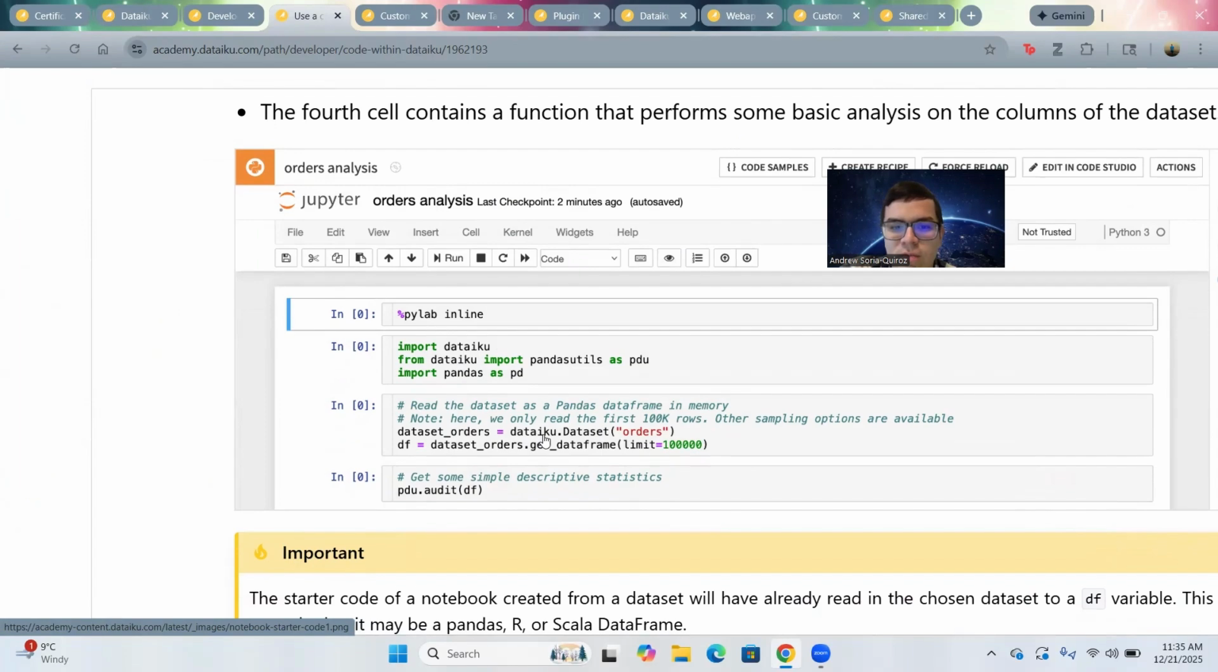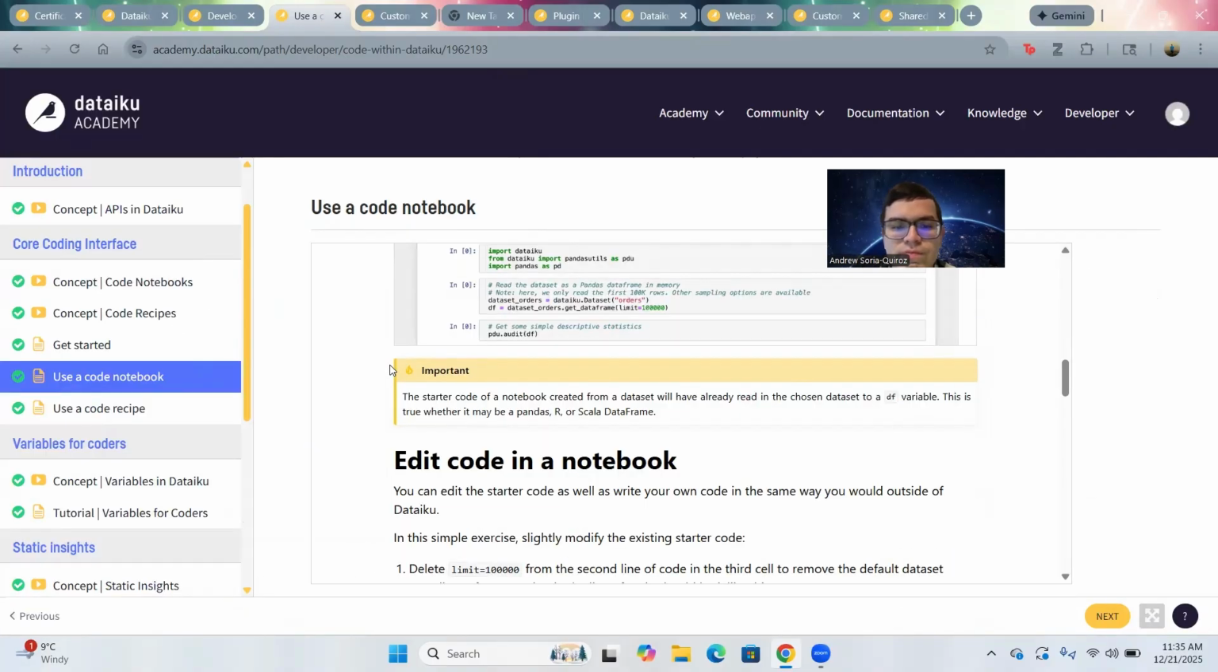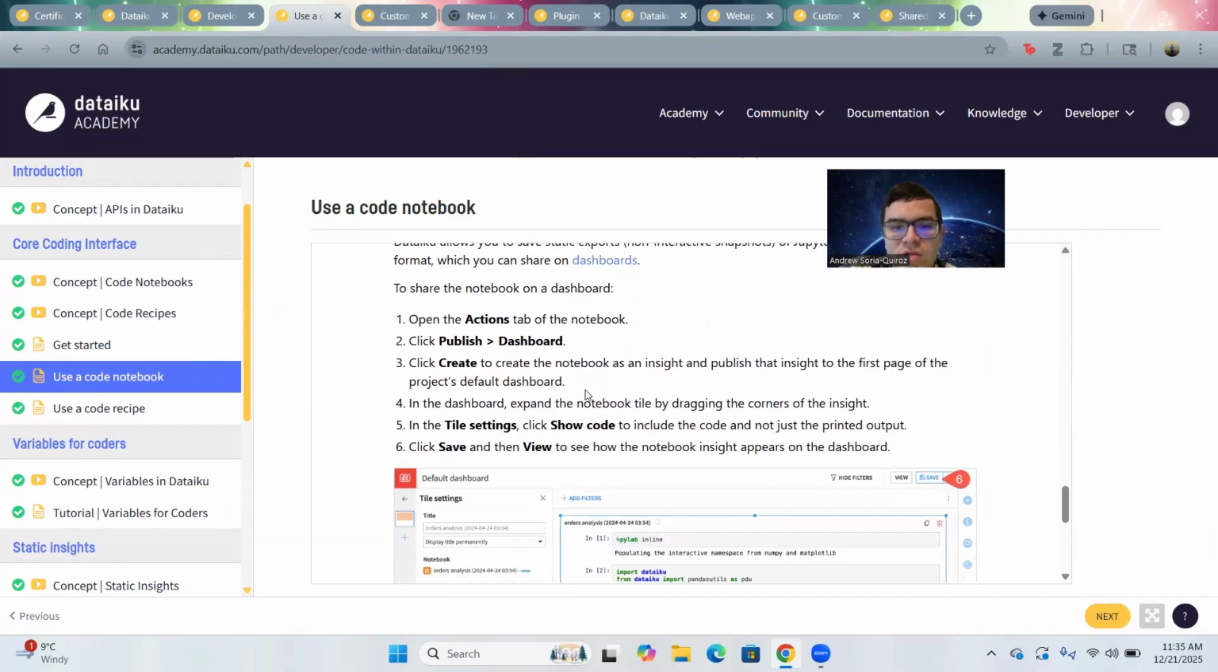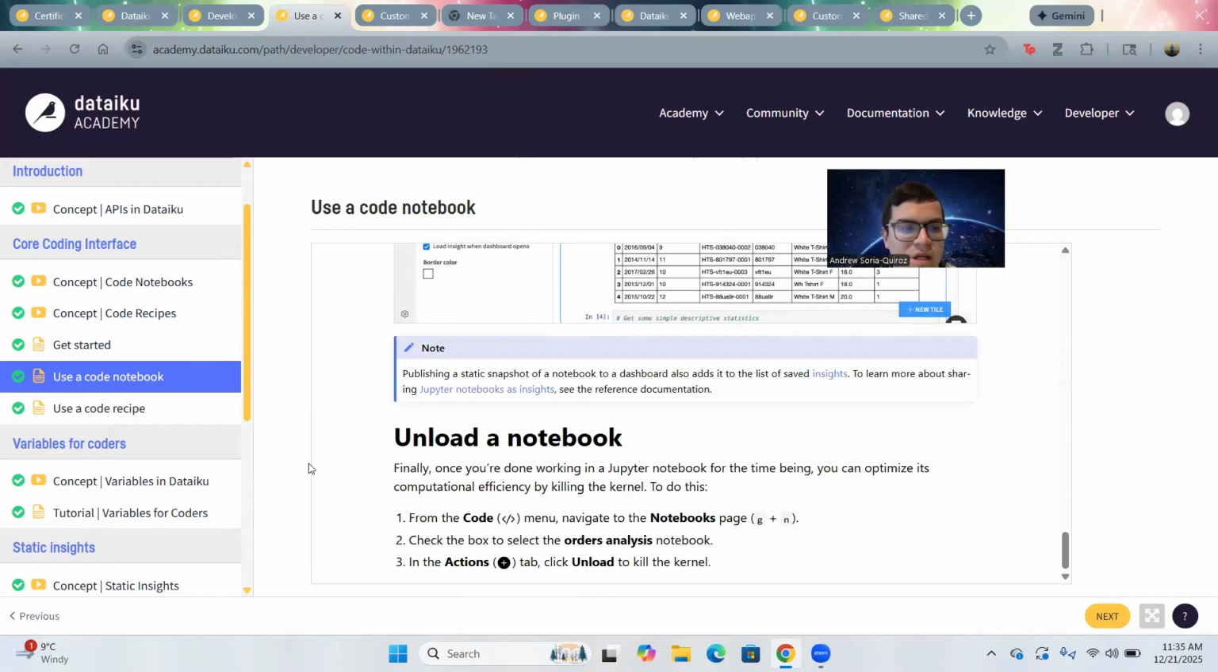You need to go to dataiku, that orders, and then from the dataset orders, you can get the data frame and you're limiting it to almost 1,000,000 rows. Actually, 100,000, my bad. And then you can just do some descriptive statistics there. You can edit code. You can publish a code to the notebook to a dashboard, things like that.